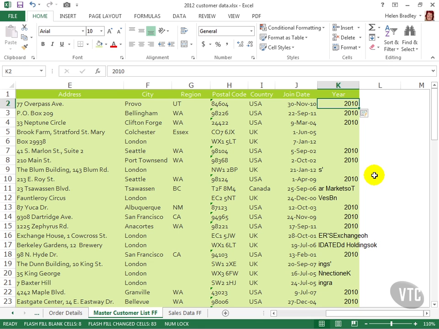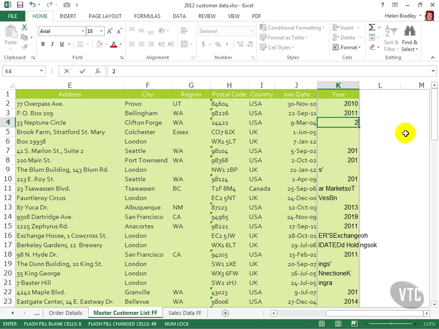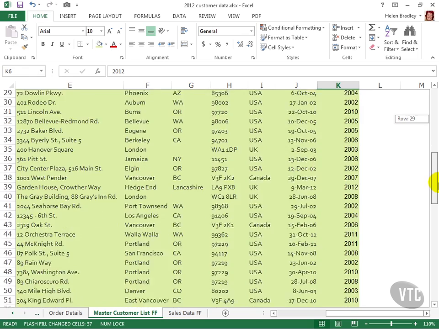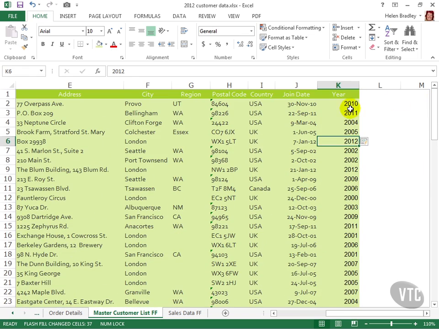And unfortunately, Excel hasn't done a particularly good job of recognizing the data, so I'm going to go ahead and just start typing in the correct information, 2011, and then 2004, and 2005. And at that point, Excel has seen the pattern, and as soon as it's seen the pattern, it's gone ahead and done the flash fill for me. So if it doesn't work the first time, continue to type in, and Excel will eventually, with luck, recognize your pattern for you.